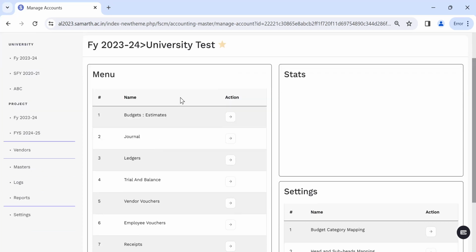So in the university account book, now I'm coming to the particular demonstration of how departments will be able to raise the estimate, how those estimates will be verified by the designated authorities, and how, after the verification, allocations will be done against those estimates.